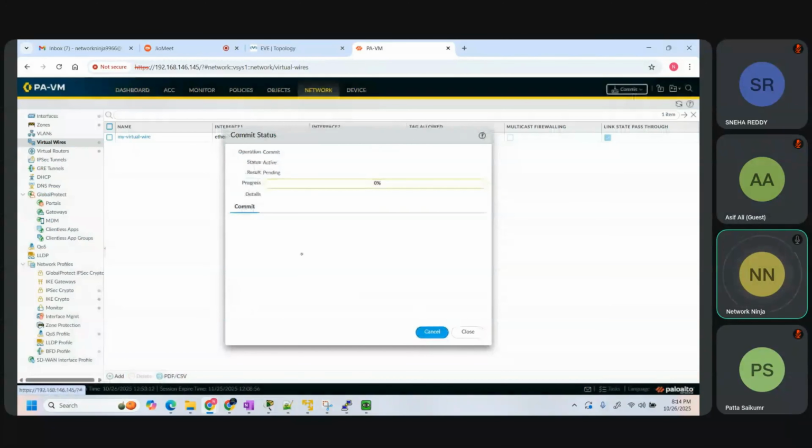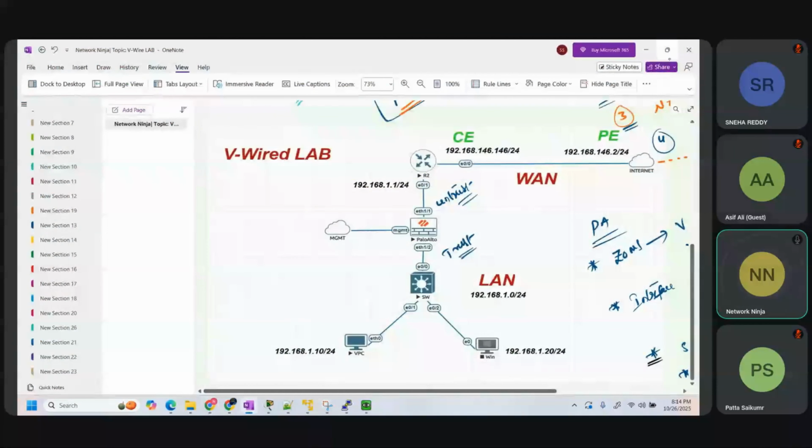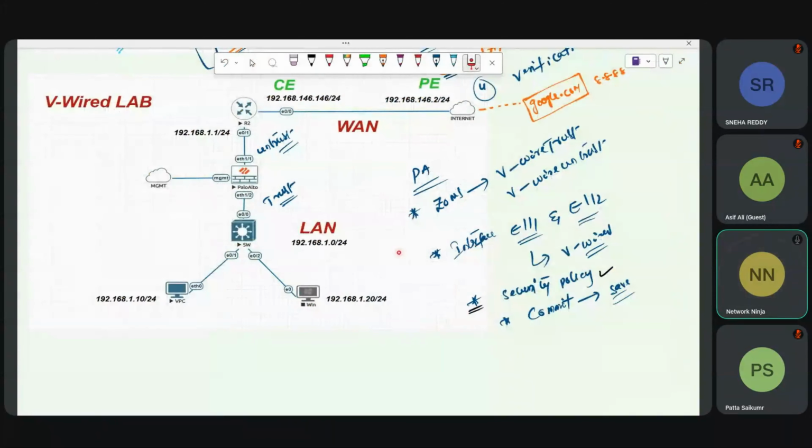Actually, before we insert the box here, we need to perform that, but I forgot. Let me mention that point also. So I'll mention here. You can note down in your point. Once we are done with these steps, we need to go to the network.